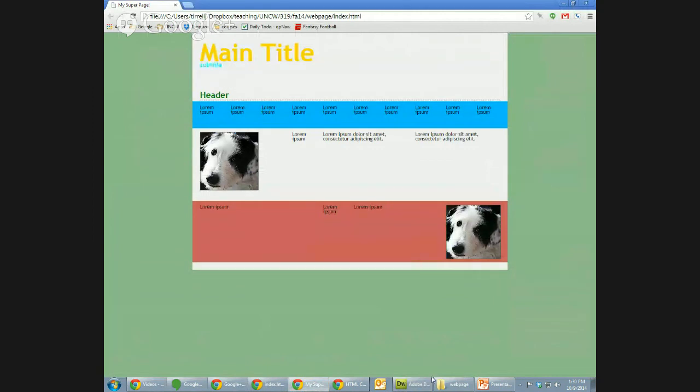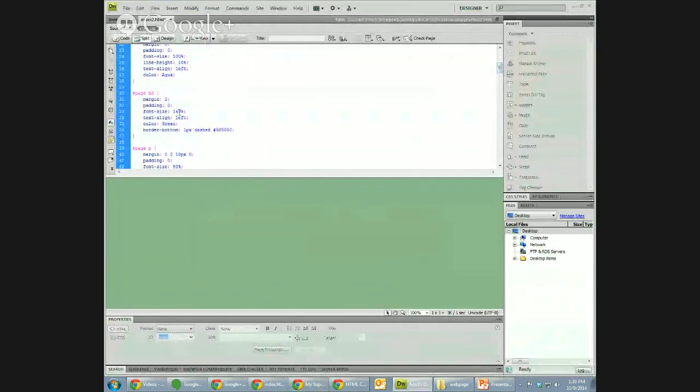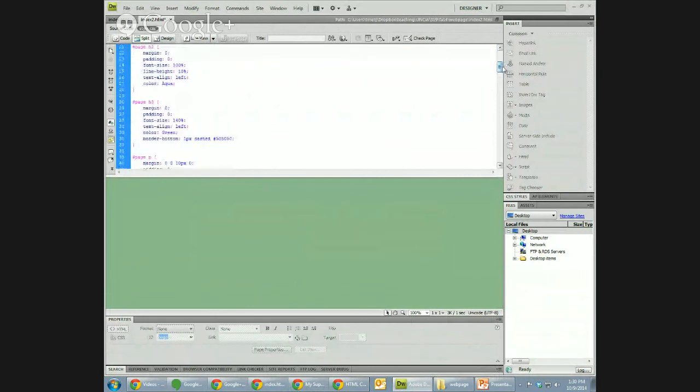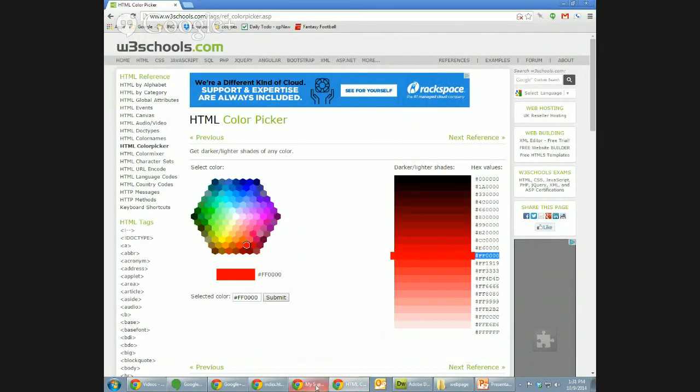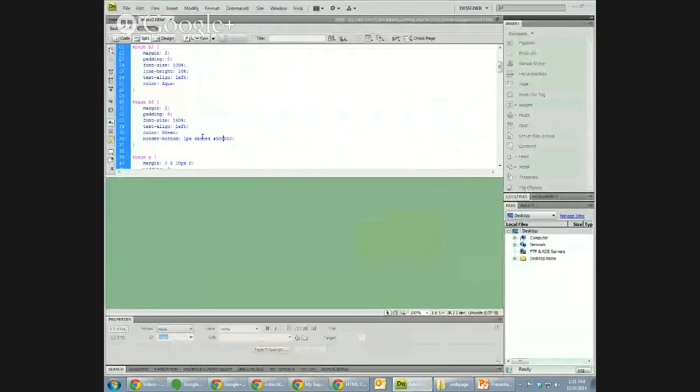Our H3 is this one, and it's slightly different, right? Same margin, same padding, which was 0. Its font size is 140, so curiously, it's actually bigger than H2. Its alignment is left, its color is green, and it also has this thing that says border bottom, 1 pixel dashed, and it gives a color code there. So if we look at how that plays out, oops, wrong page. This is that 1 pixel border bottom that's dashed, and its color is a kind of grayish color, right?